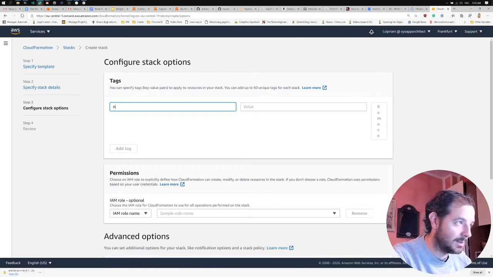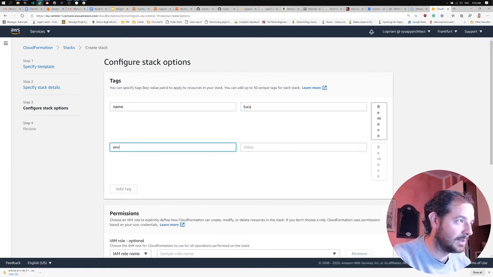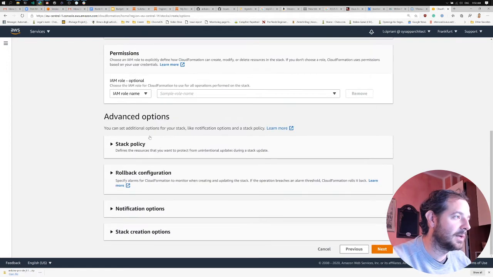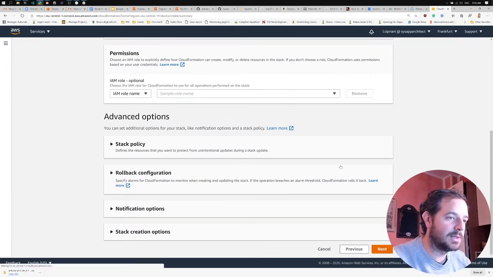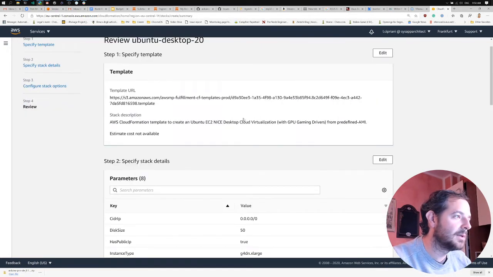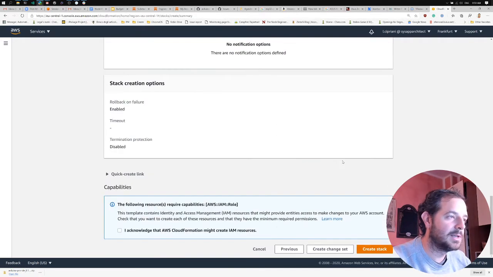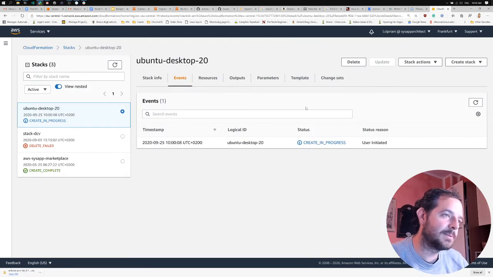Then a tag like name Luca, and then another tag like development. Then nothing else, I can just skip everything and click next. So nice. This is a quick recap of my parameters, the VPC, the password and so forth. I can just click create stack. Boom, I'm creating the stack.